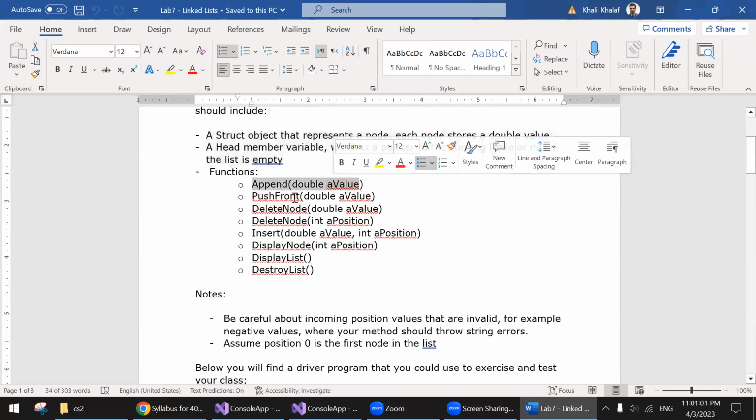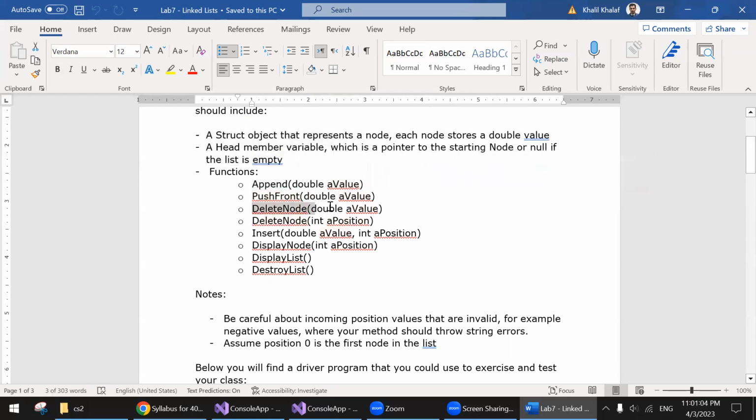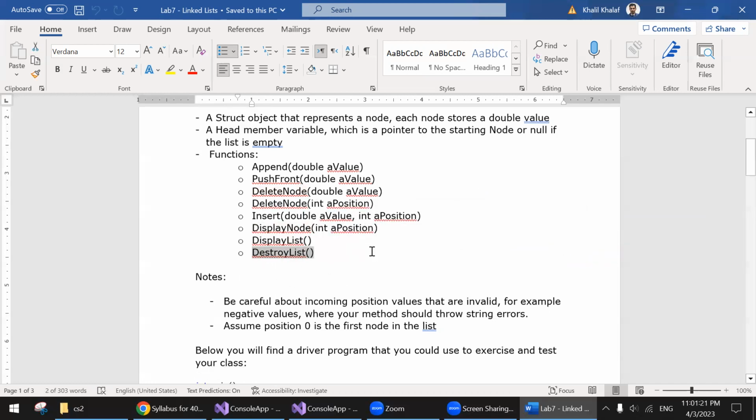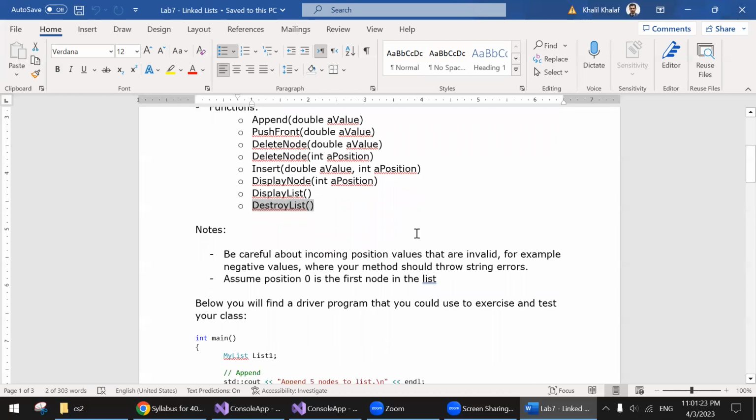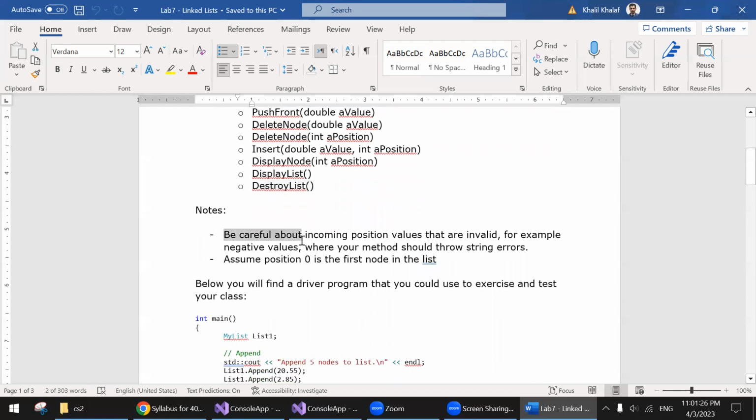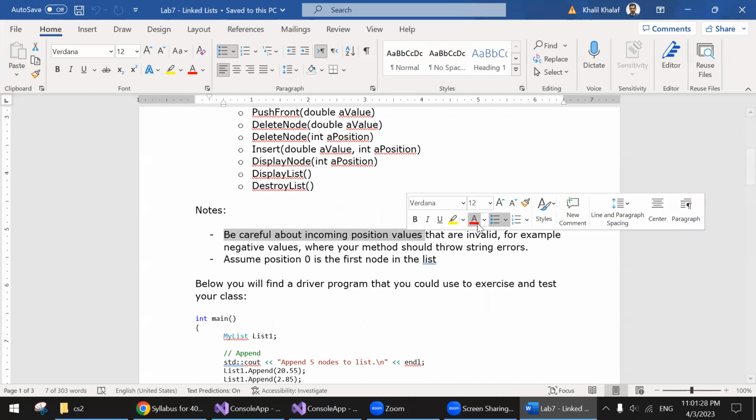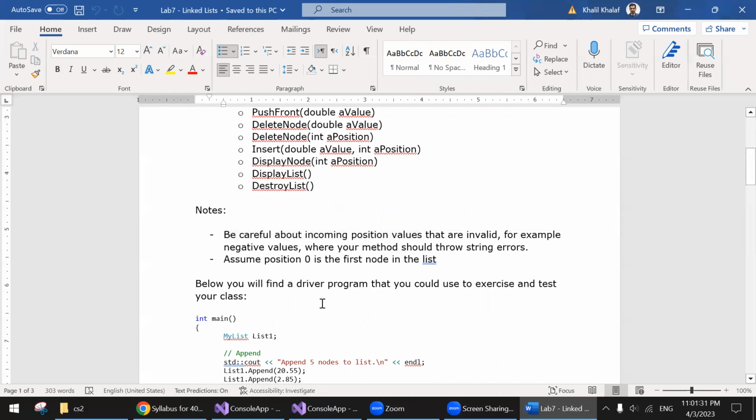So we need an append function, push front, delete node, delete node. So this delete node will delete a value, and this delete node will delete a specific position. Insert double value at a specific position, display node at specific position, display the entire list, and finally destroy the entire list. Notes, be careful about incoming position values that are invalid, for example, negative values, where your method should throw a string error. Assume position 0 is the first node in the list.